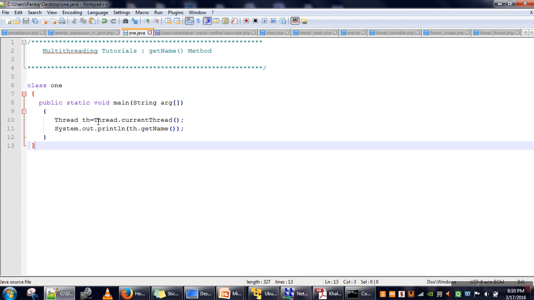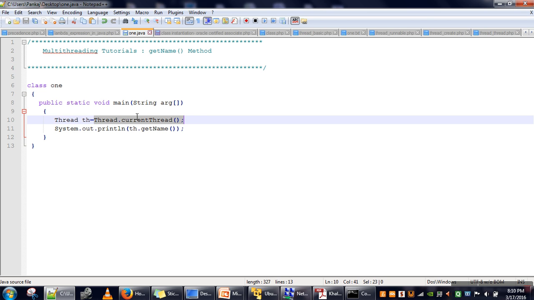So this line will give a reference to the currently running thread, and then we use that reference to fetch the name of the current thread. So this is the way we can use this getName method.